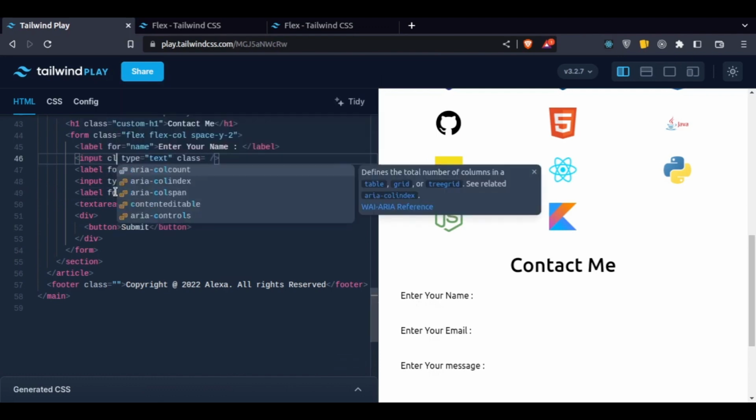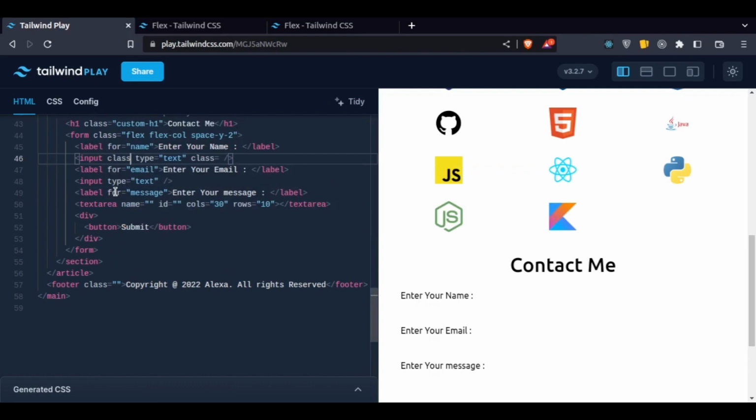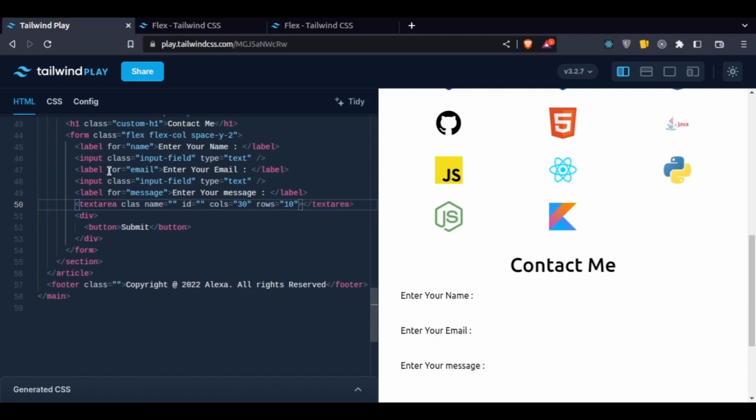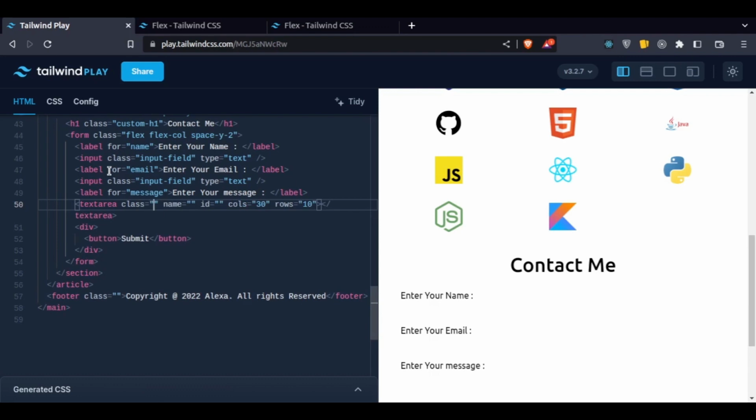None. I'll add a custom class here. Wait. Why is there a class here? Let's say input field. Yeah. Add this custom class, right? I'll add it to every other class in input fields that I have. Input field. And again. Oh, I just have two inputs. Even for the text area, I'll just make it the same class. Input field. Okay, I'll show you one. Now, input field. Yeah, okay, I can do this.